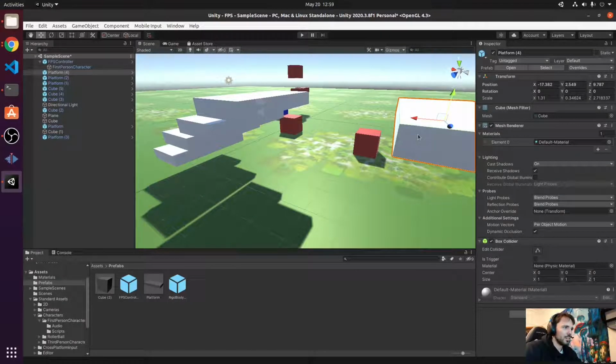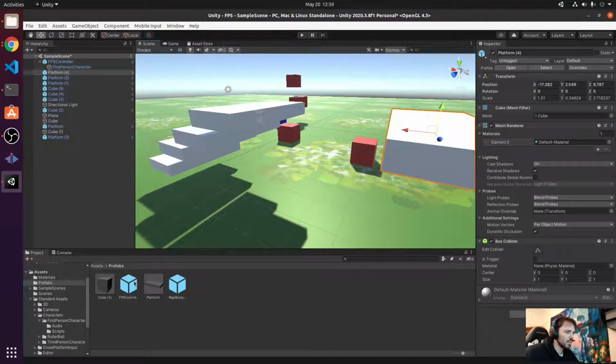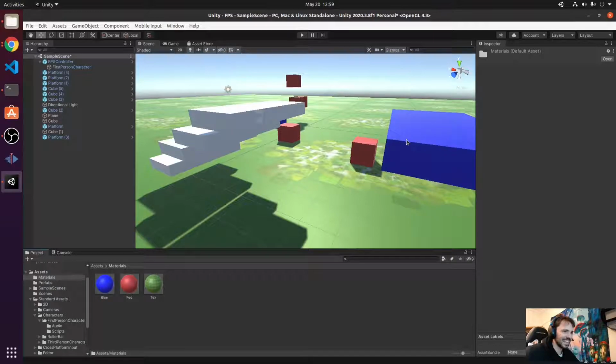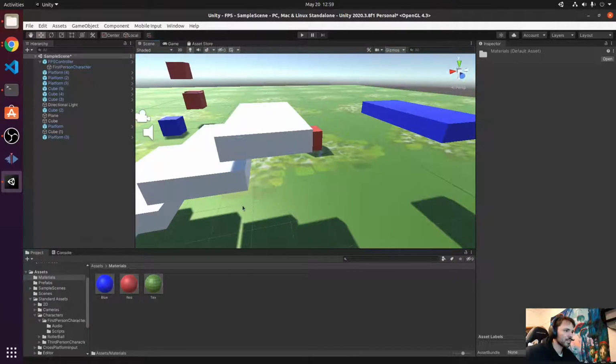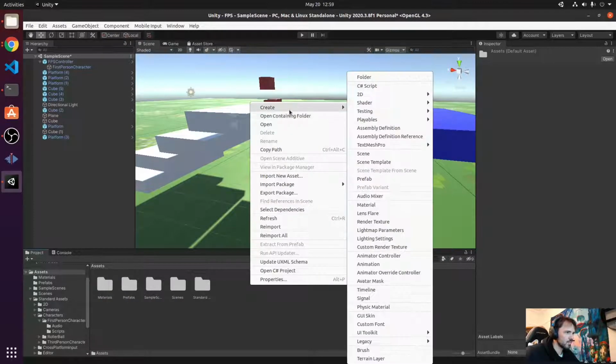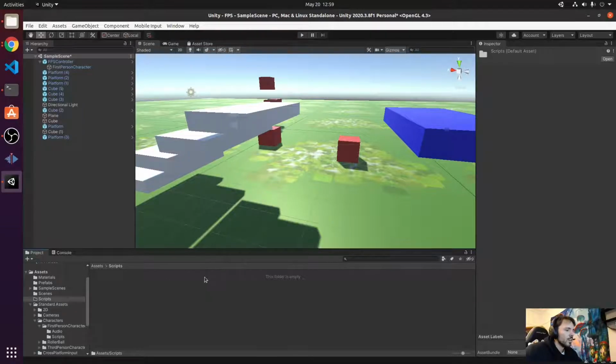Yeah, that should be something really simple to do. It will require some sort of scripting. Yeah, let's get into that. Are you ready for some scripting? I'm ready for some scripting. Let's be a little bit neat and create a scripts folder, where we can put all our scripts in. All right. Scripts. There we go.